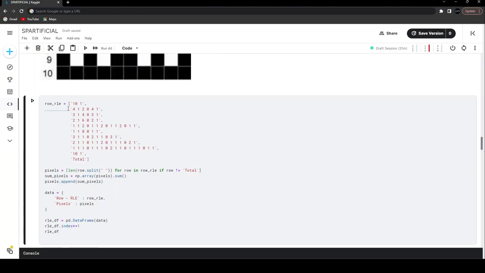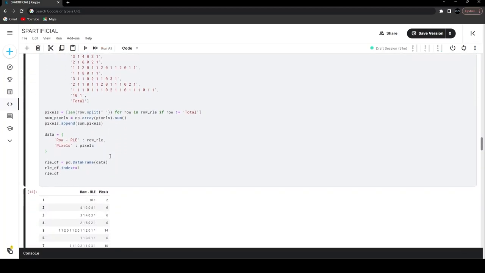Also, just to mention the rows, this is my first row, second row, third row. I am just doing rldf.index += 1, incrementing all the values of the index by 1, and then I'm showing the final data frame. If I just run this, I'm going to get this kind of output.